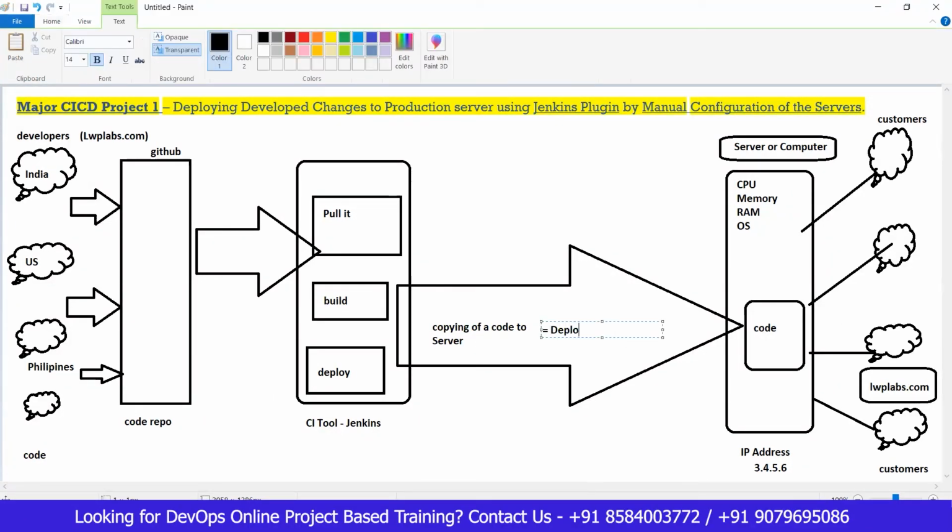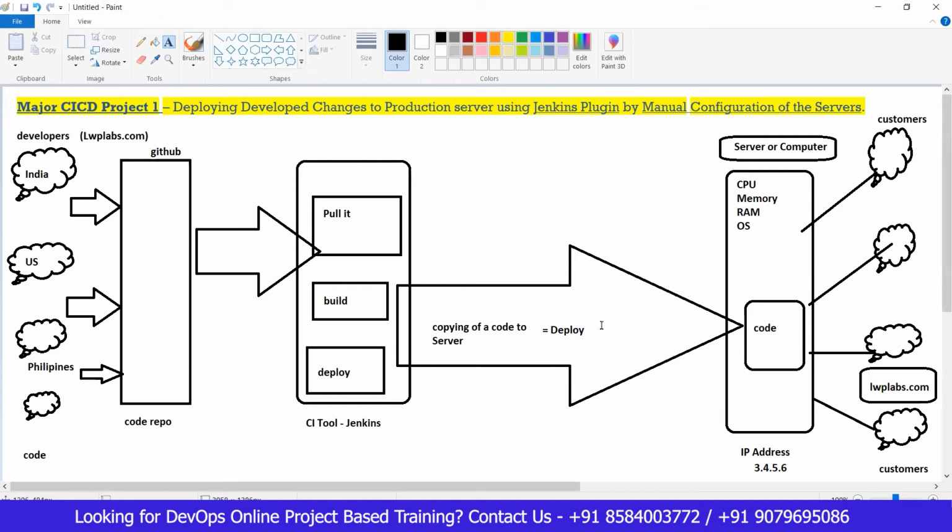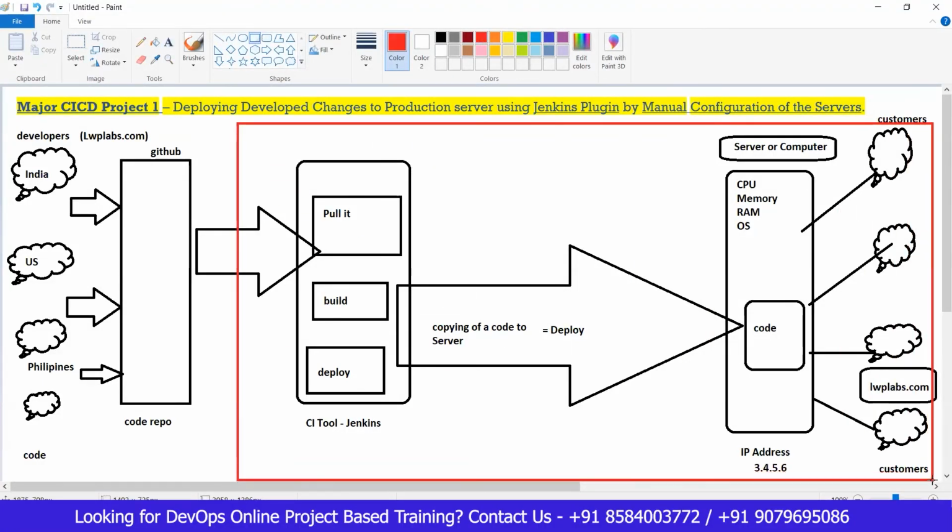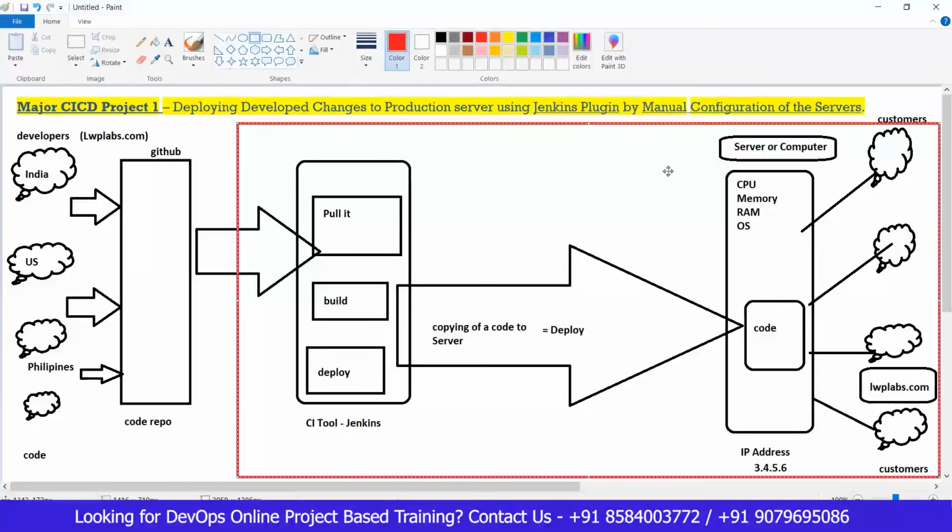Equal to deploy. So a lot of in interview they will ask you, what do you mean by deploy? Okay. So you have to say that. Okay. Copying of a code to server. Okay. That process is called deployment. Okay. So we are always will be concerned about this layer. Okay. We as a DevOps engineer are always concerned about this layer. Okay. This whole thing.